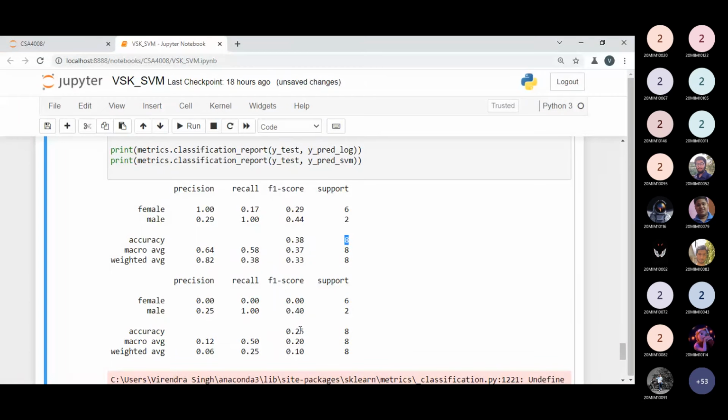And then the accuracy score we are getting is 0.25 in the support vector machine, so we are getting everything. But the F1 score we are getting is 0. Why? Because precision and recall are also 0 for the female category. When either precision or recall becomes 0, our answer will be 0 in the F1 score.